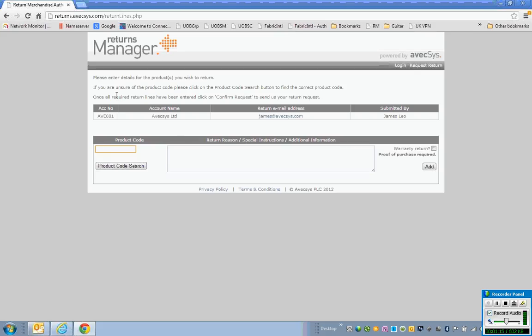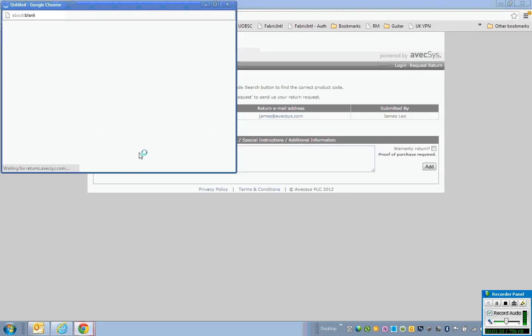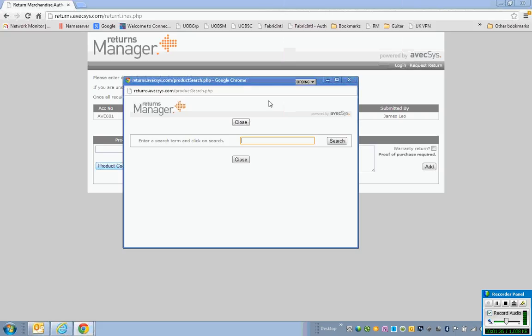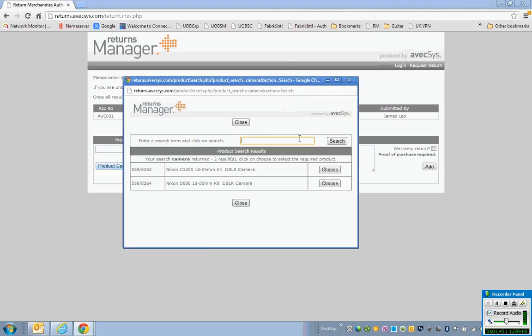Now, I've got some header information up here with my account number, my account name, my email address, and my name. So now I can enter in details of the product or products I want to return. So I first need to enter the product code here. Now, I might not know the product code, so there's this handy search facility here. Now, what I can do is I can just enter in a search string. I'm just going to enter in camera, press search, and I see two results.